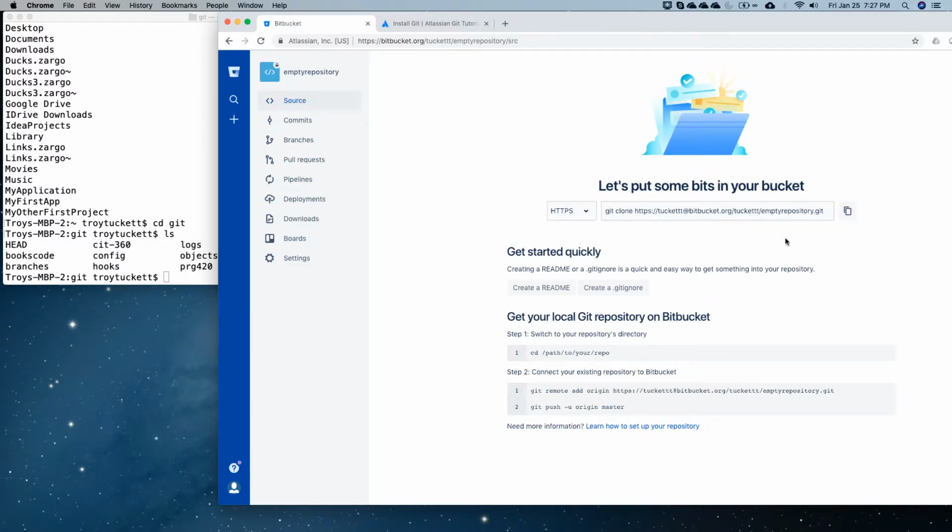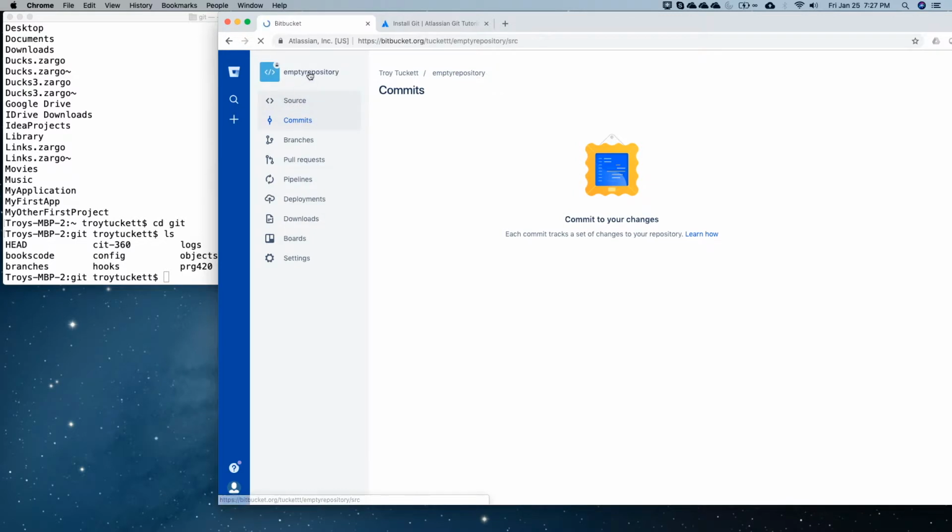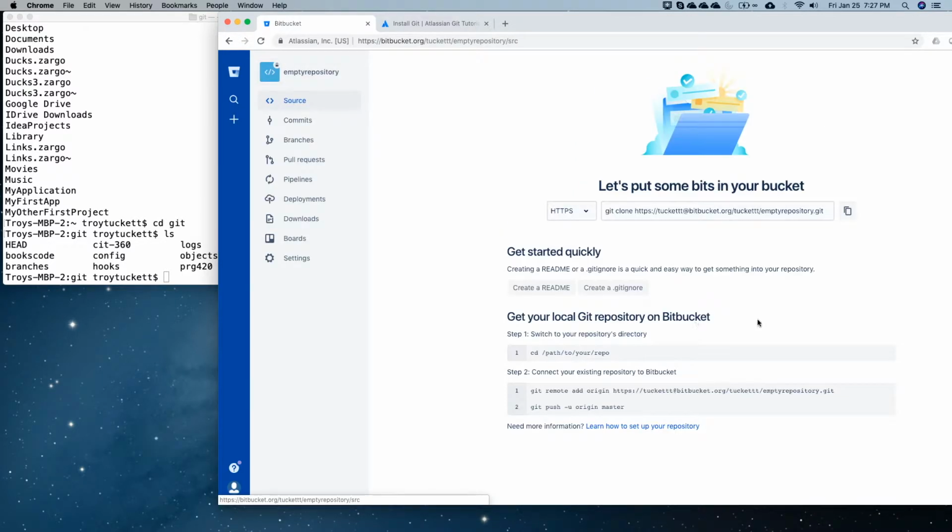So there's nothing in my repository, and if I click on any of these pages, they basically show the same thing, which is how to connect to my repository. So this is my server-based, what we call a remote repository.